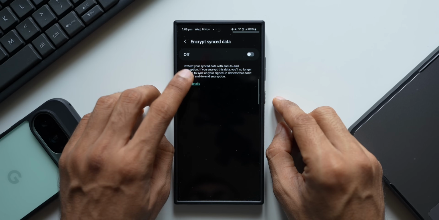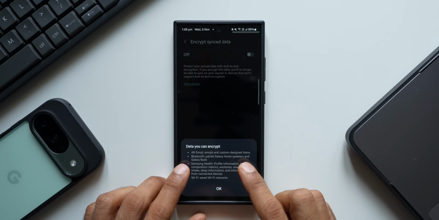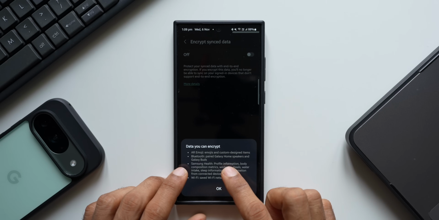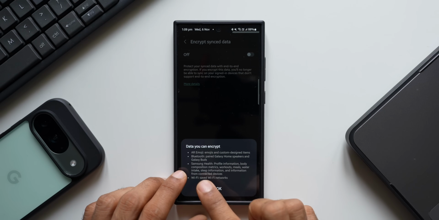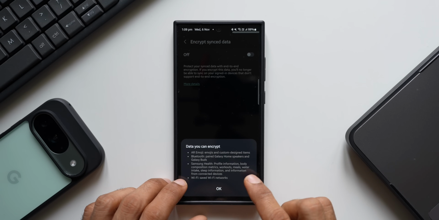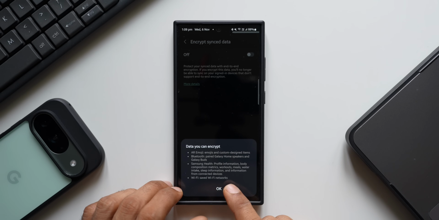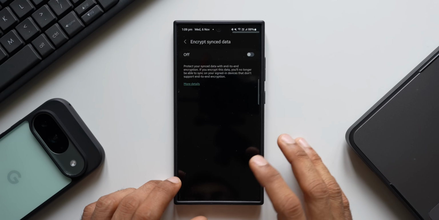Now let me tap on more details here. You can see we have got AR emoji and custom designed items, Bluetooth, paired Galaxy Home speakers and Galaxy Buds, Samsung Health, profile information, body composition metrics, workouts, meals, water intake, sleep information, and information from connected devices, Wi-Fi, saved Wi-Fi networks. Now all these will be encrypted. Let me tap on OK.